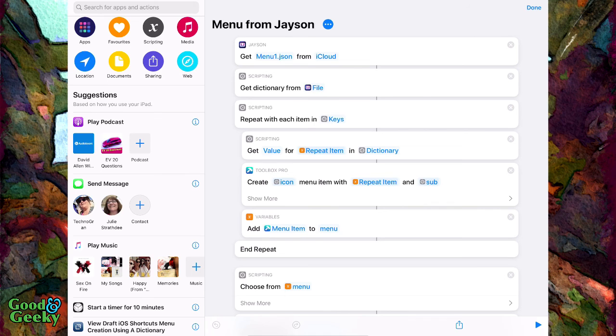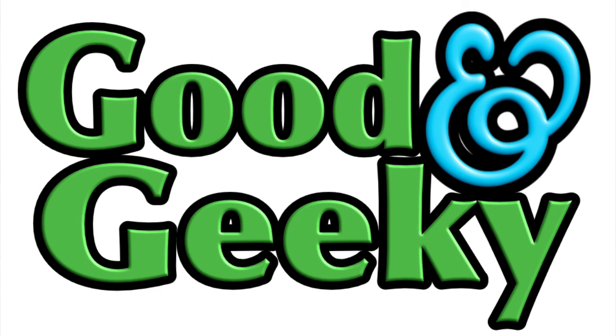So this is Dave Allen for Good and Geeky, just showing you another way of making a menu in Shortcuts. This time I put the data for the menu into JSON rather than using a dictionary or using the text thing. It's just another way of doing it, that's all.